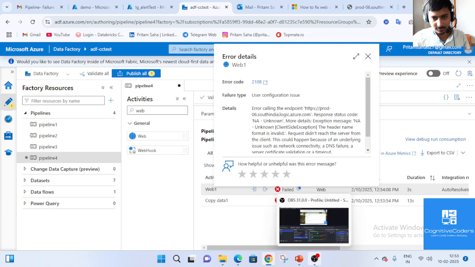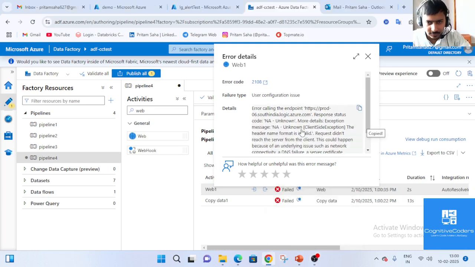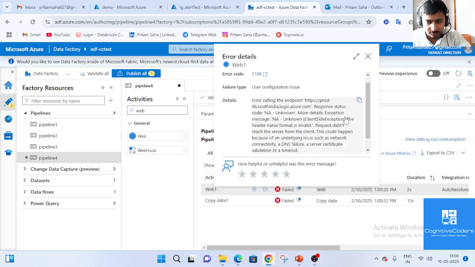So let's see what the failure is. Now it is giving me the header issue. You can see response status code unknown, more details. Basically the exception message is the hidden name format invalid. So we have to work on this.